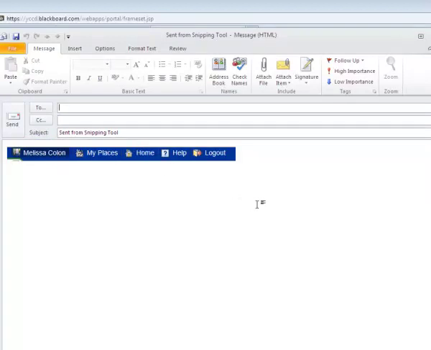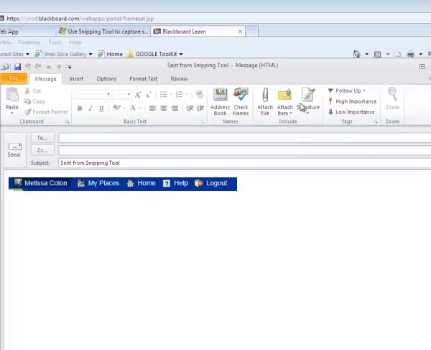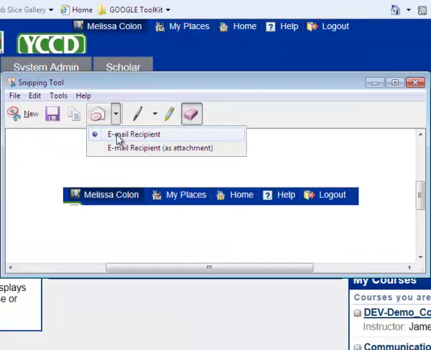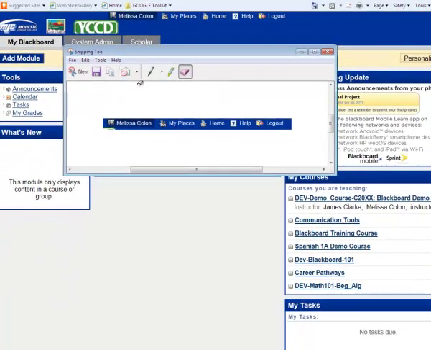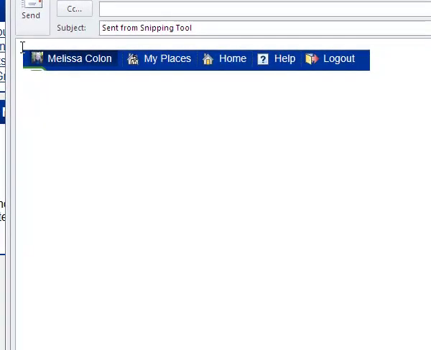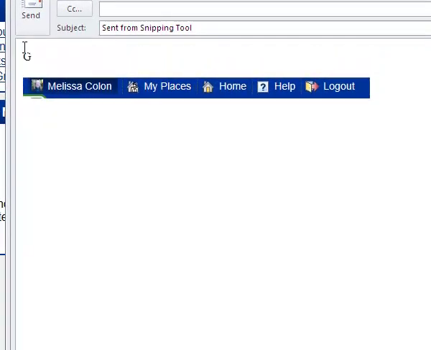So notice I was able to select, and I'll show you that again, right here, this icon right here, email recipient. If I do email recipient as attachment, it's going to be an attachment, but I like to embed it. So I selected that, and there it is, embedded right there in my email. And I can now type in a note in my email, and it's embedded in my email and I can send it.